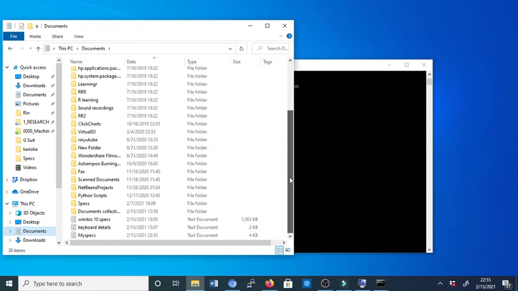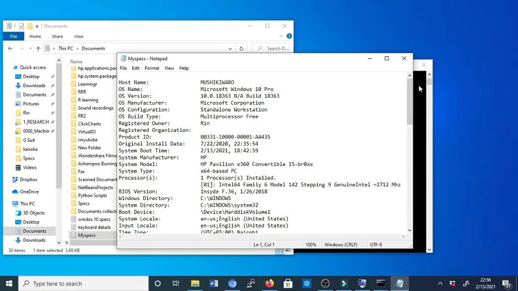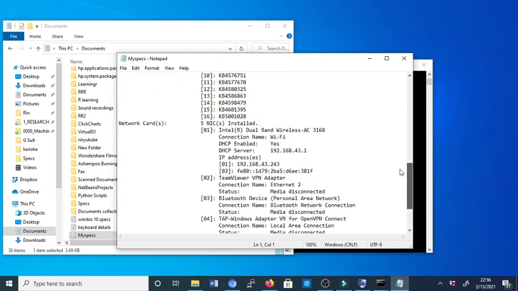And to Documents, scroll. Now we see Specs. And you can double click to open it to see the output. And here are the specifications of our device.